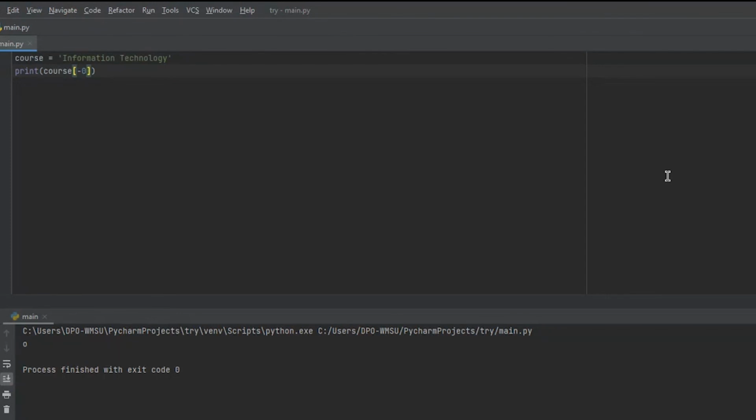If we're going to place a negative, let's say -1, try to guess what will happen. If I'm going to run this one, it's going to give me y. Okay, so -1, instead of giving a 0, it will now get the last value of the string. Okay, so in our string, we have information technology. Y is the last one. That's why it now has the negative value of -1.